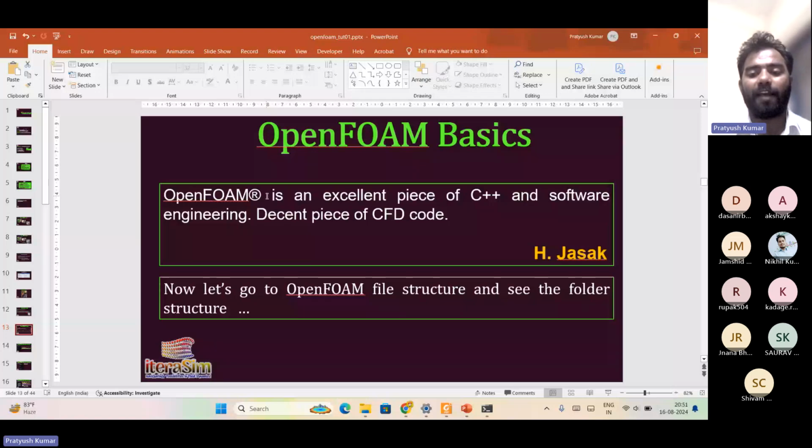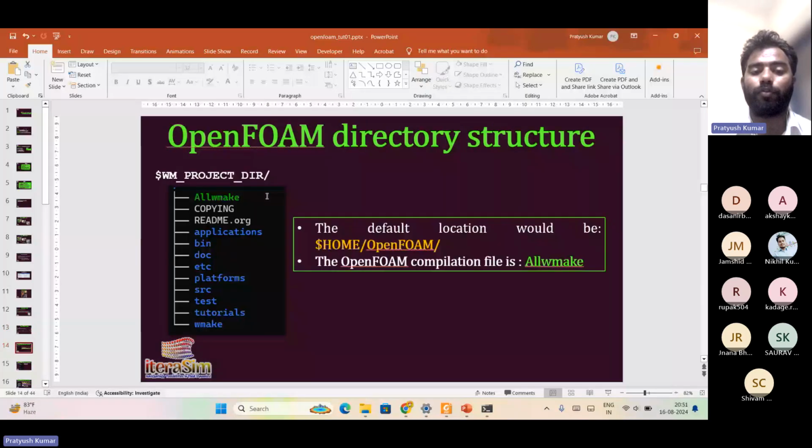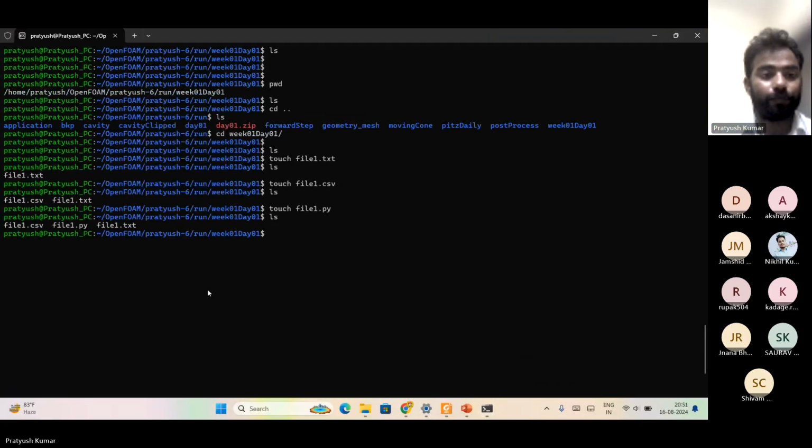Now let's see the OpenFOAM file structure and different folders. After that we are going to see the test case structure. So if you open this OpenFOAM directory, okay, let me just go to the terminal.